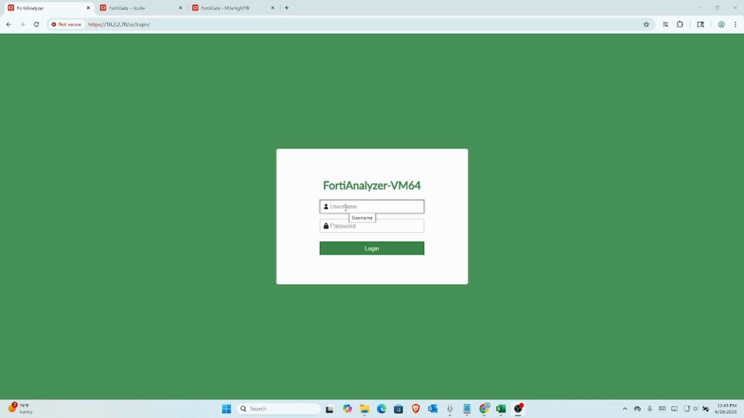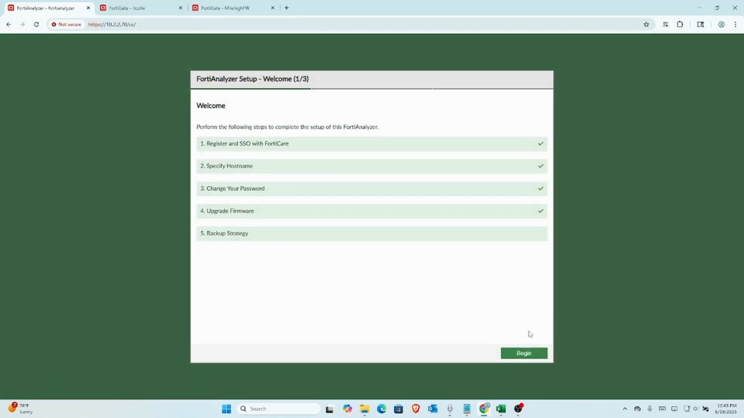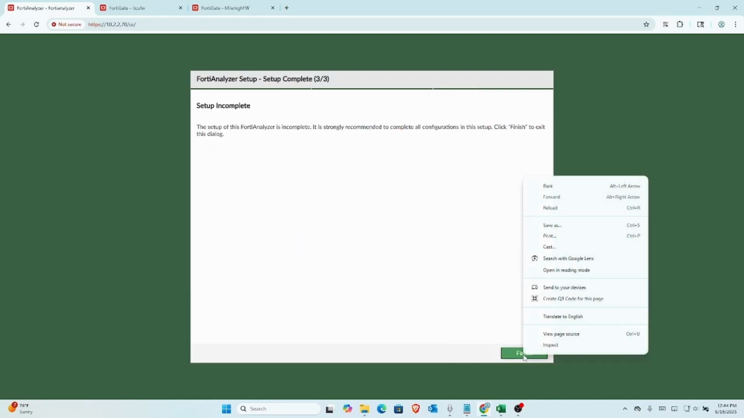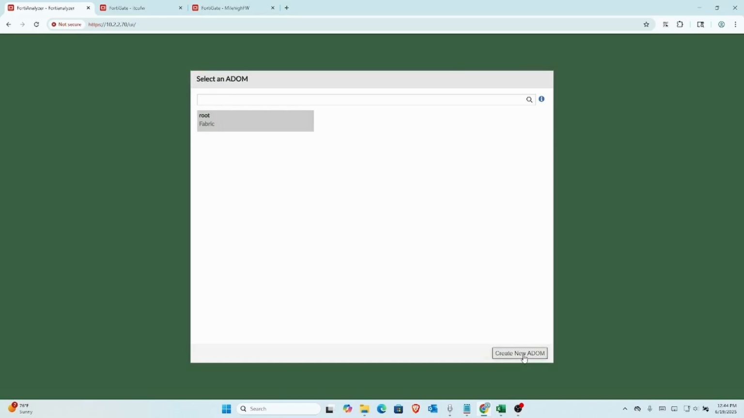So I'm going to log in right now, and it's just going to be the admin user. I'm going to skip this part because by default, basically everything gets set up. I registered it. You might have to specify your host name and password when you start up, but I'm going to skip the backup strategy because this is just a lab demonstration. So we're going to click through this and just finish that later.